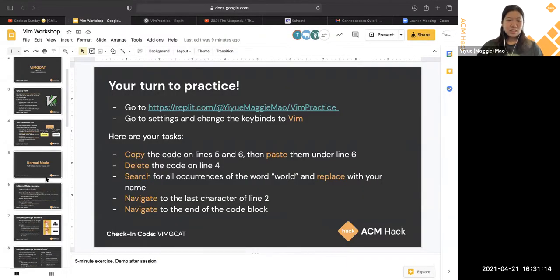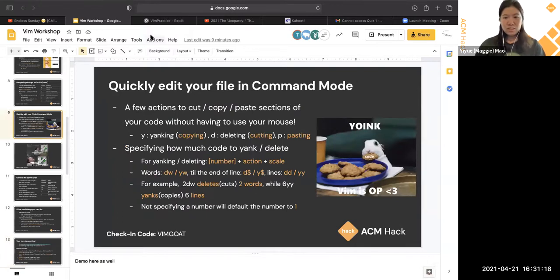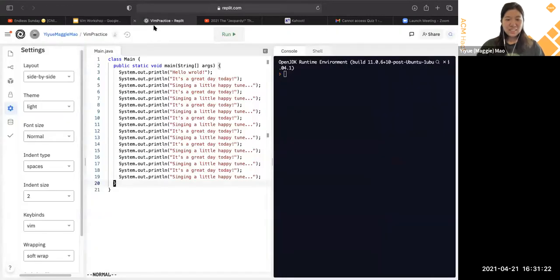So that's it about normal mode. But you might have noticed something. Oh, searching and replacing, huh? Haven't gone over that yet. So for searching and replacing, the syntax is %s, then pattern 1, right? World, which I misspelled over here. I really apologize. And then I want to replace it with Maggie, and then the end is G.